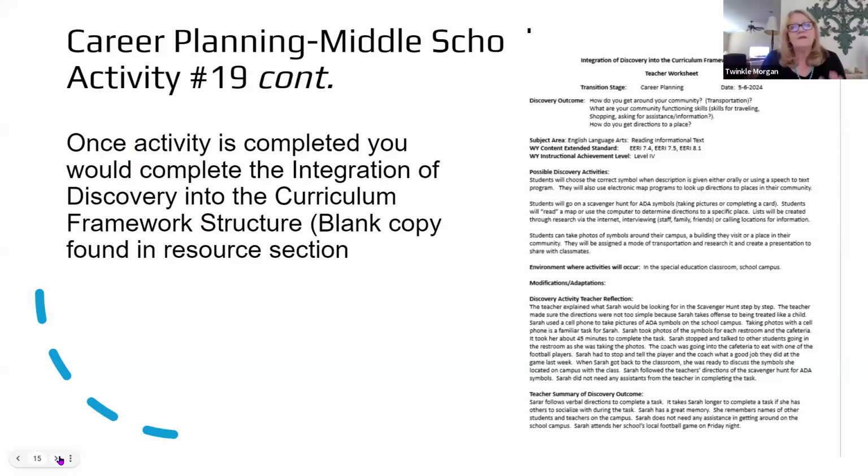So once the activity is completed, then you would go to, and this is where I was like, okay, we need to come up with a shorter word, but I call it the integration teacher worksheet, but it's the integration of discovery into the curriculum framework. So basic, and again, there's a sample and there's a blank copy found in the resource section of each book. So that should be part of your handouts. It would be the page afterwards of how this was filled out.